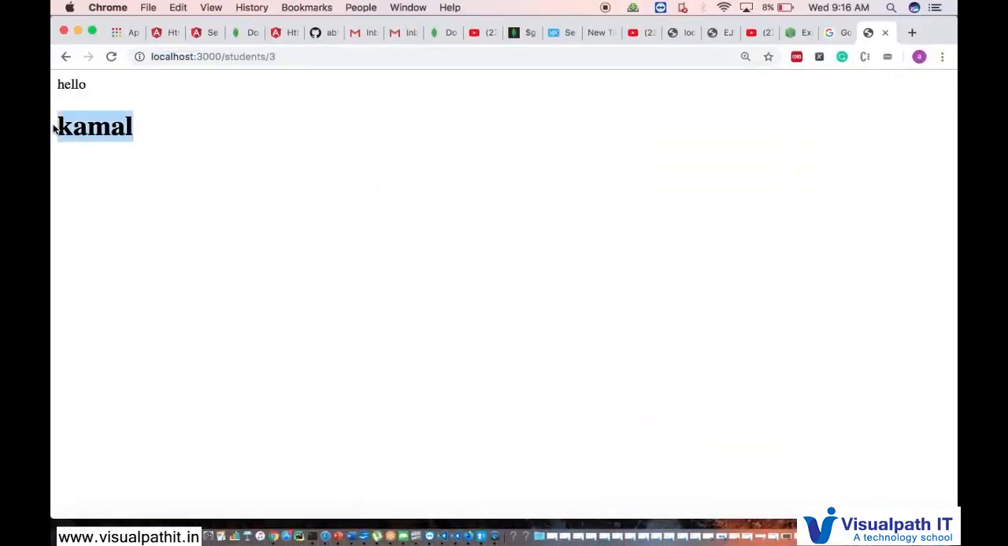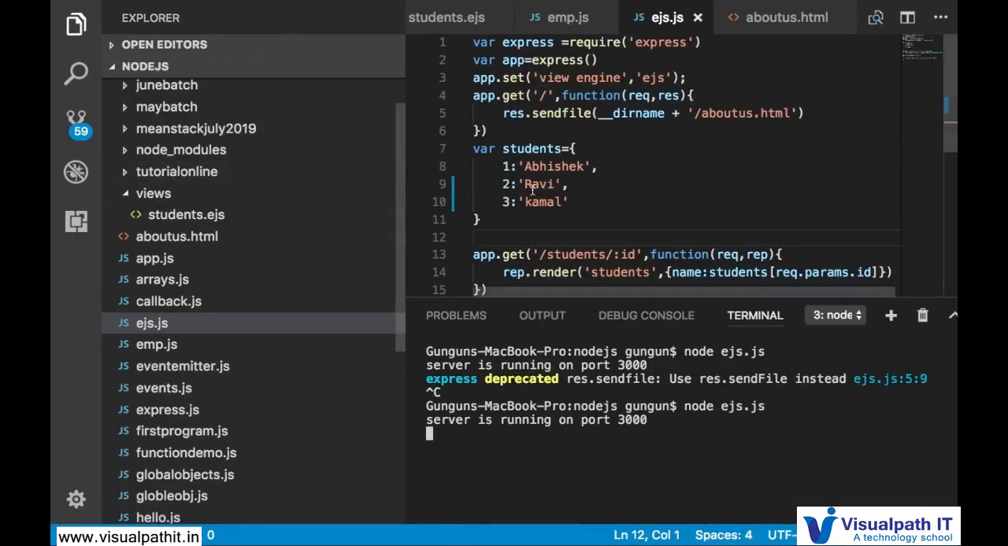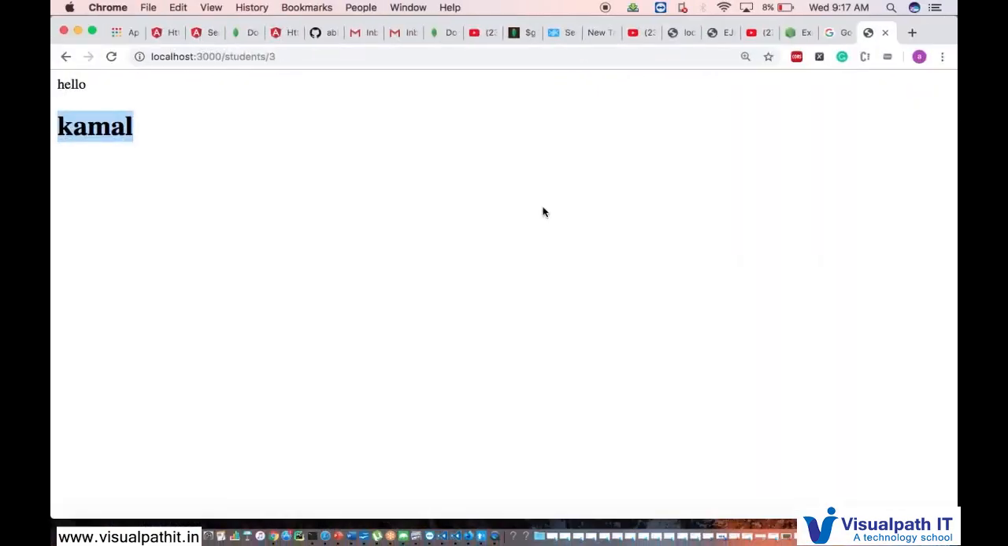Now see, you are getting Kamal as the name of the student, because if I pass 1, I'll receive Abhishek, 2 is Ravi, and 3 is Kamal. That's how you can achieve the task with EJS, and how to pass the templating variable through HTML, which you have learned in this tutorial.